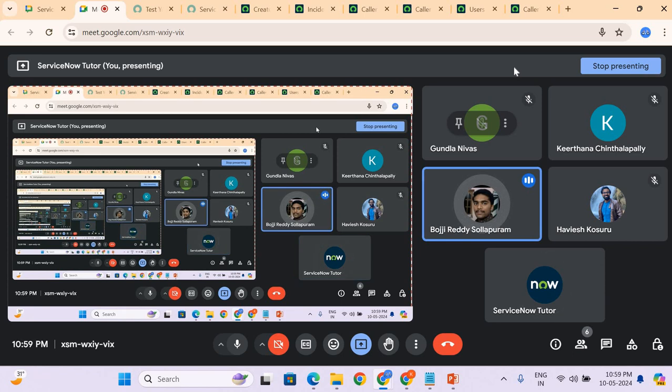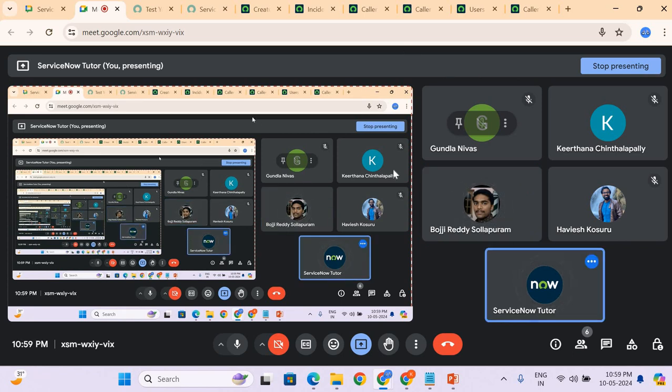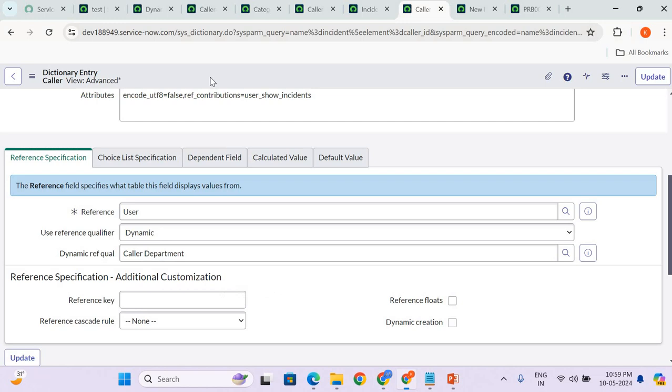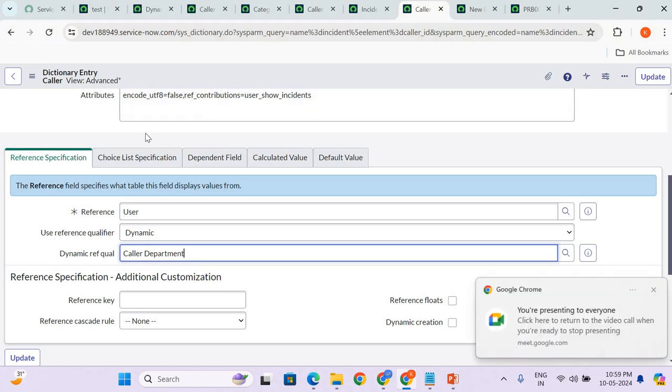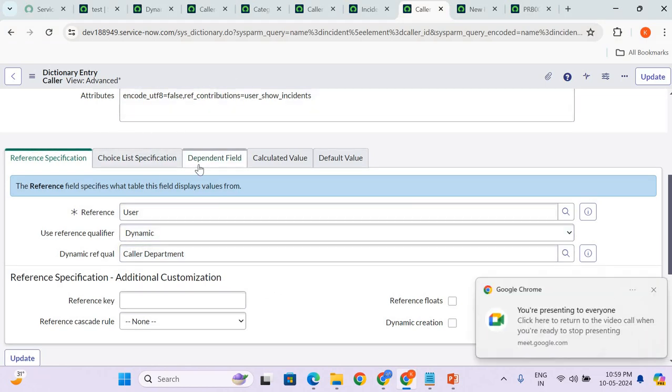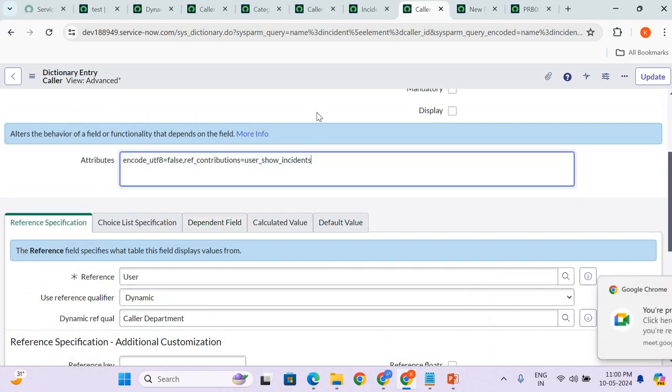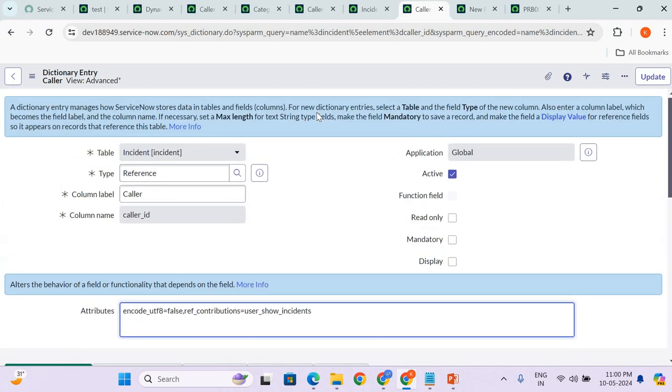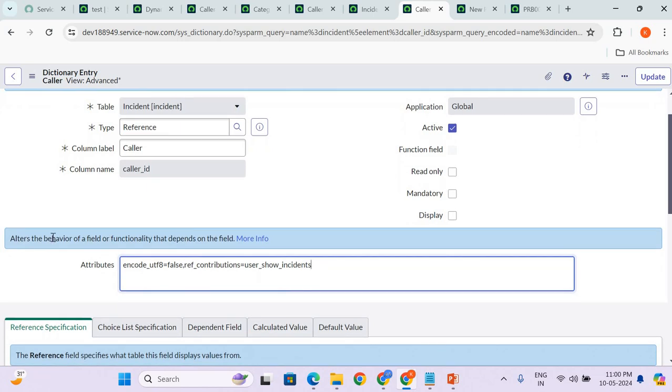I have one more doubt in configure dictionary. Yeah, sure, tell me. Can you please open it? You can see the attributes there at the top. What does that mean? What is the use of it? This is the behavior or functionality added to the field. These are the attributes of this particular incident table. I'm not sure about this, so I'll check and let you know. Okay, thank you. Get back to you on that.